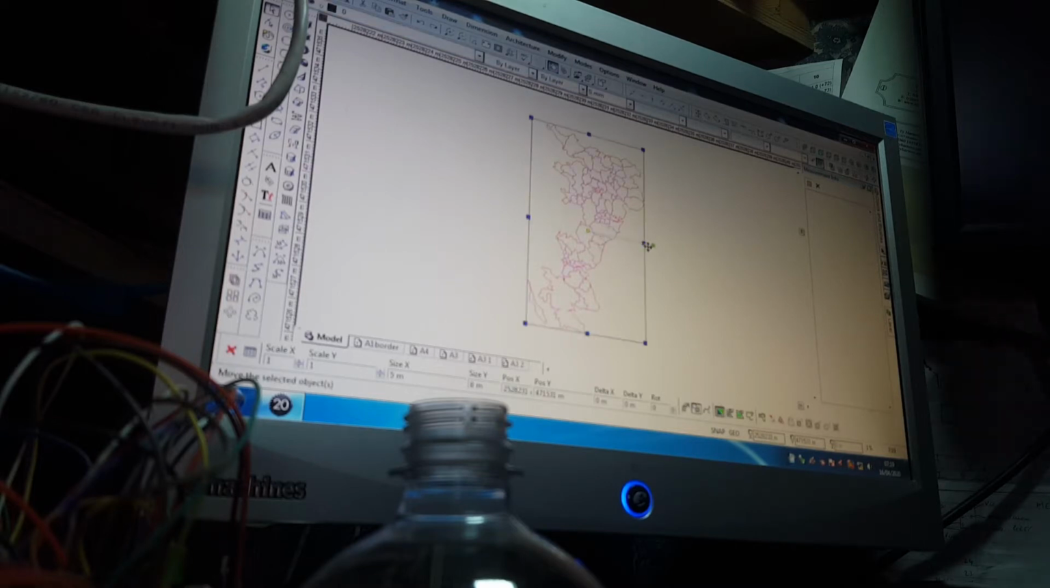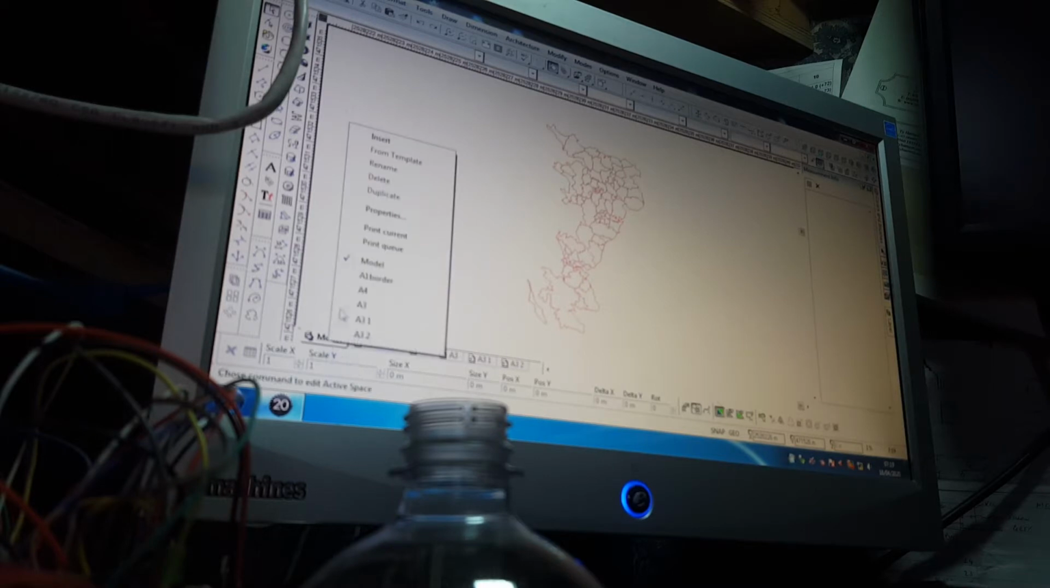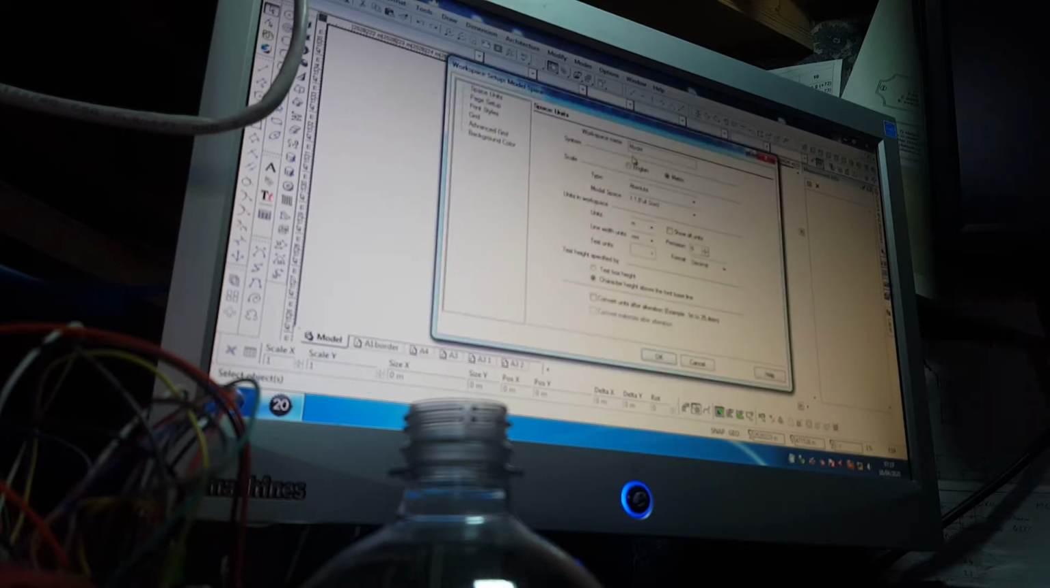But as you can see, when I scanned it in, it came in that funny size. The first thing I did, I started a new TurboCAD drawing, and I went down to model, and I went to properties, and I changed the units into meters. In this case, the workspace units into meters, because the six-figure grid reference for the UK is in meters.